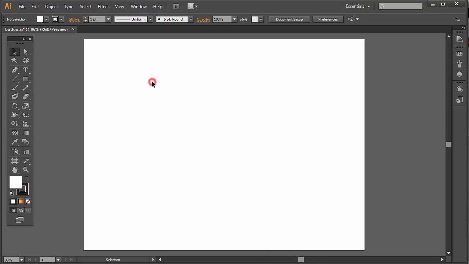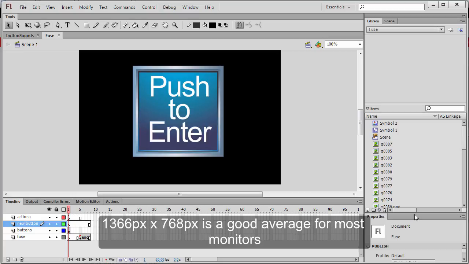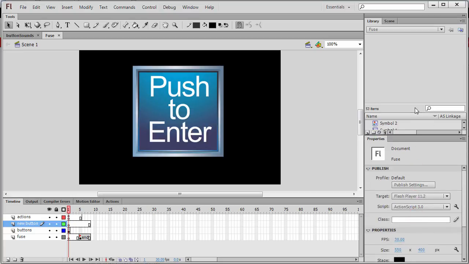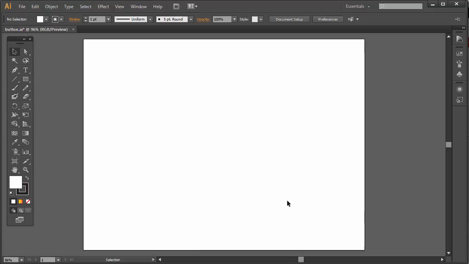All right, so in Illustrator, I've set up my document here to be 1366 pixels wide by 768 pixels high. Just to refresh your memory here, you need to create your stage size in the properties window, and that will be seen right down here. All right, the size. So you can edit that size right here. So back in Illustrator, we're going to open up the symbols library.